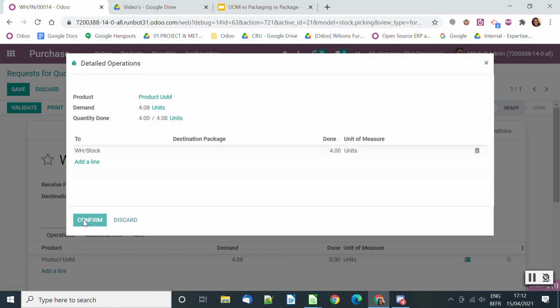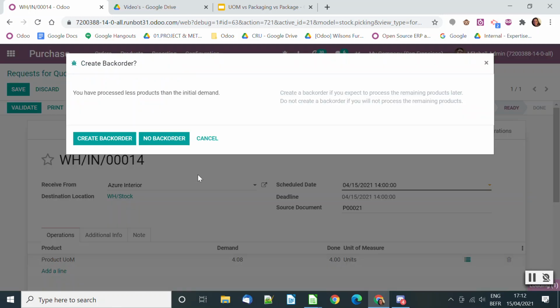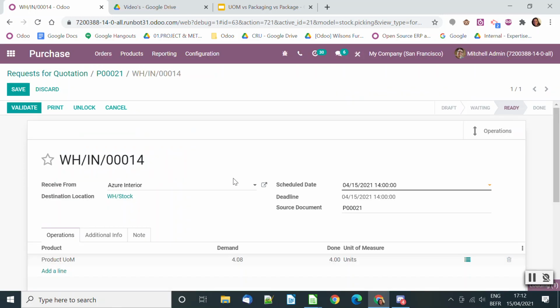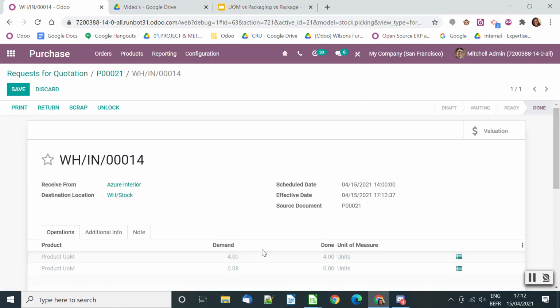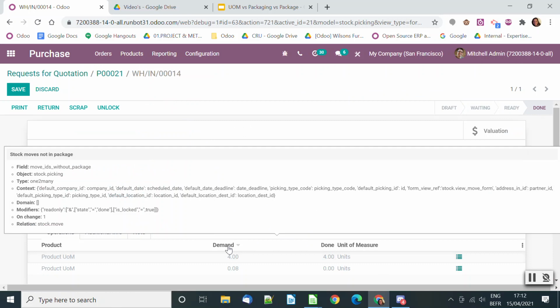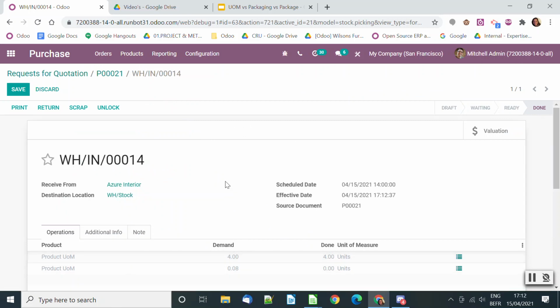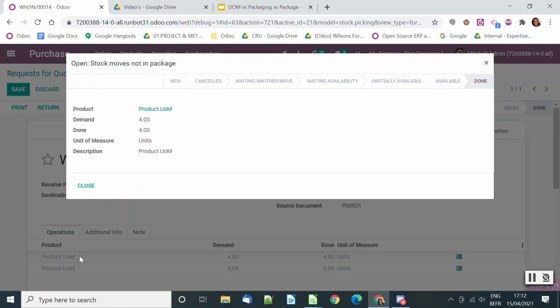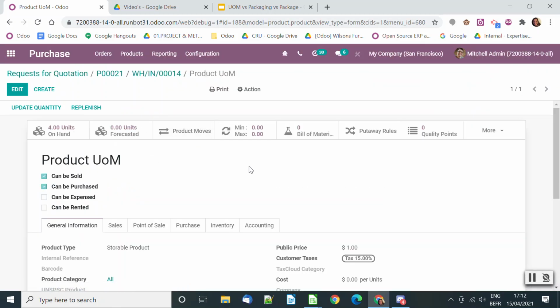Like this, it will be correct. No back order. So now it's a bit better. So what you need to do if you want to use purchase unit of measure is to be sure in your reordering rule that you are aligned with the purchase unit of measure you have set.